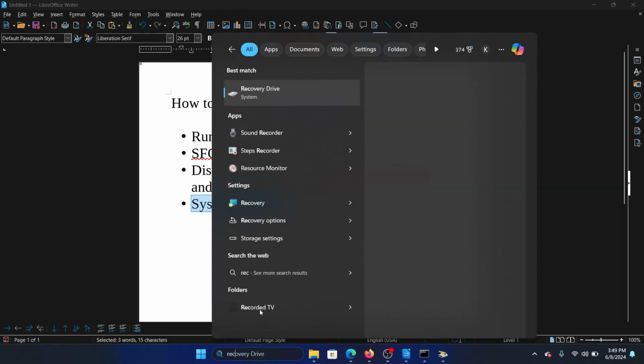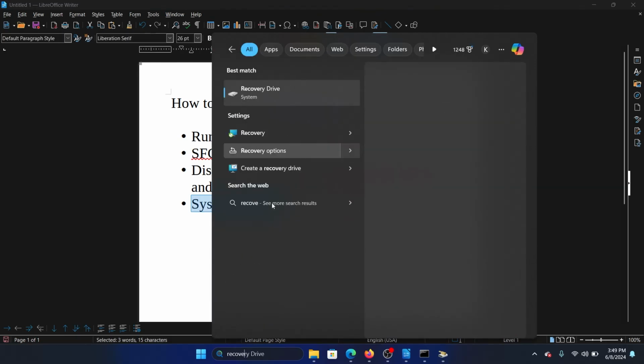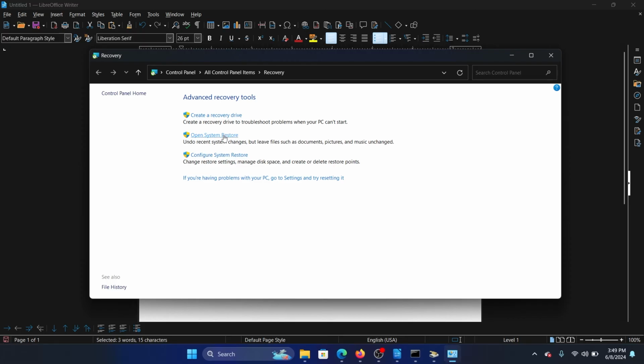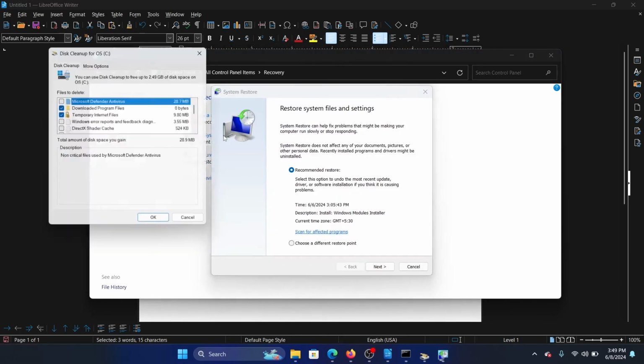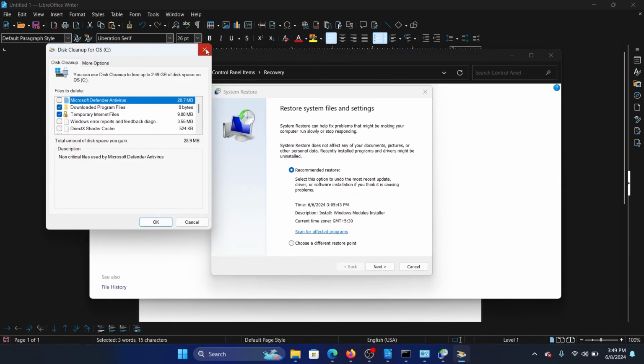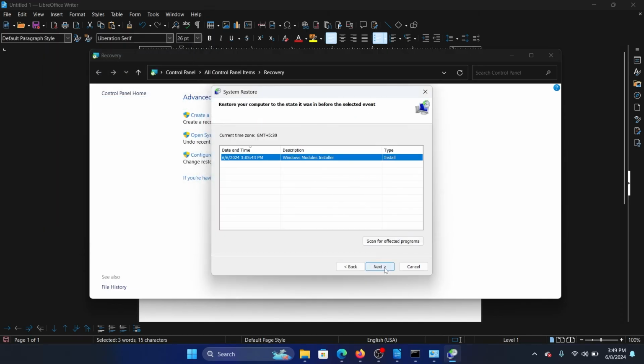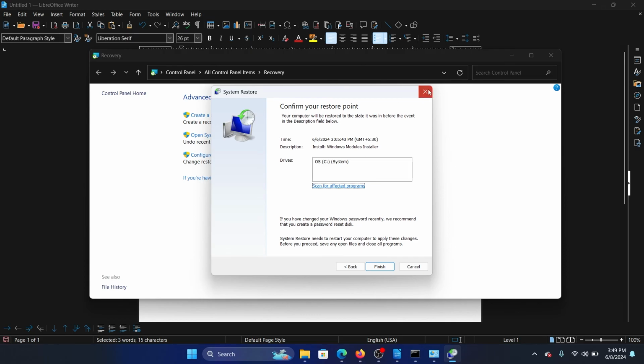The last solution is System Restore. Search for Recovery in the Windows search bar and open Recovery. Click on Open System Restore and then you can choose a different restore point and then choose a good restore point. Click on next and finally on finish.